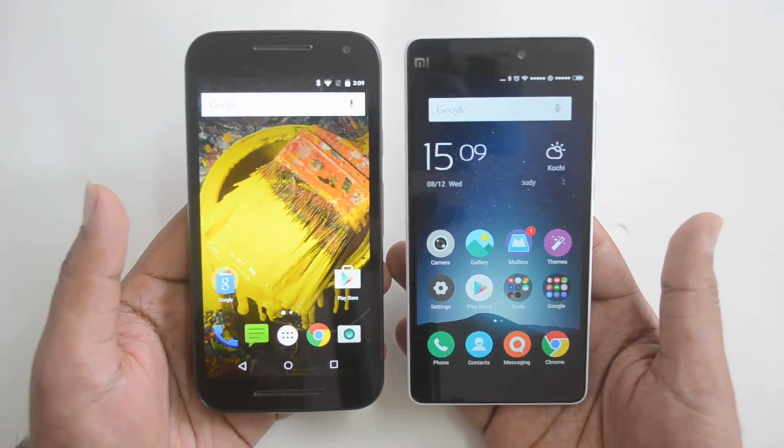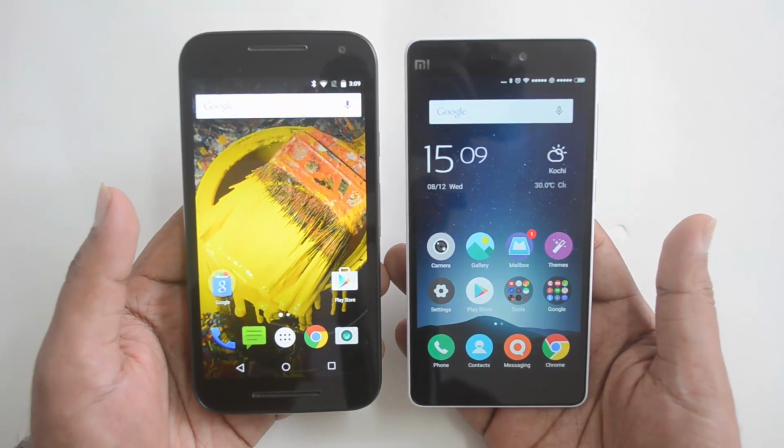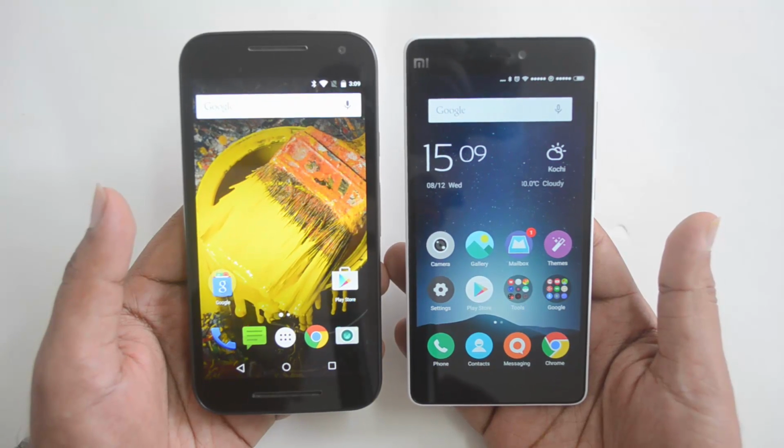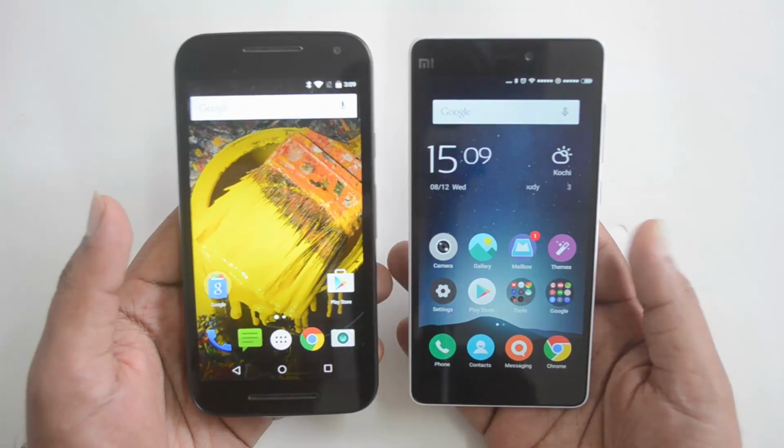So all in all, in the camera aspect, we would say both these devices are really good, although there is a slight edge for Moto G3 in terms of the overall clarity. The Xiaomi Mi4i does not lag behind. So that was the camera aspect.